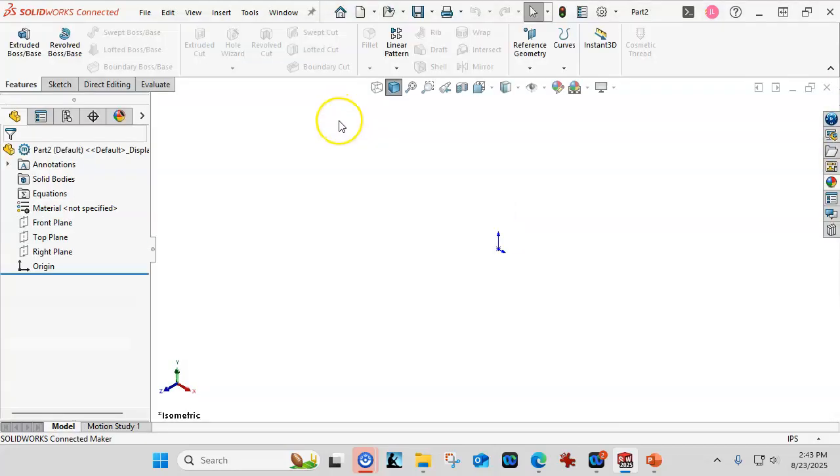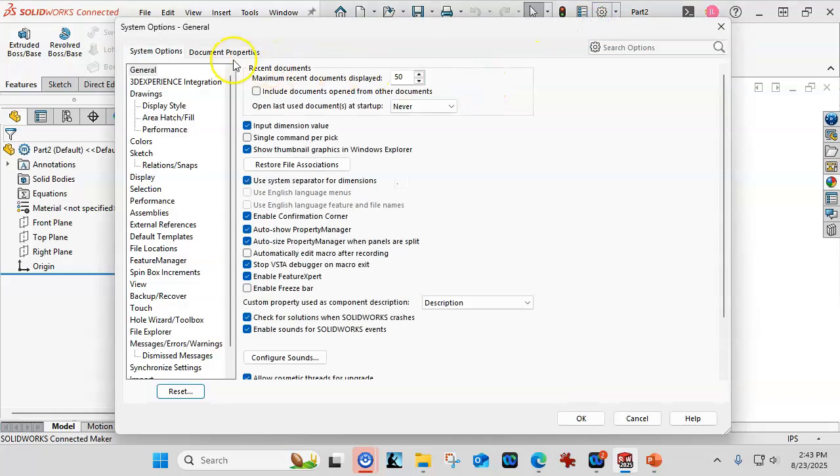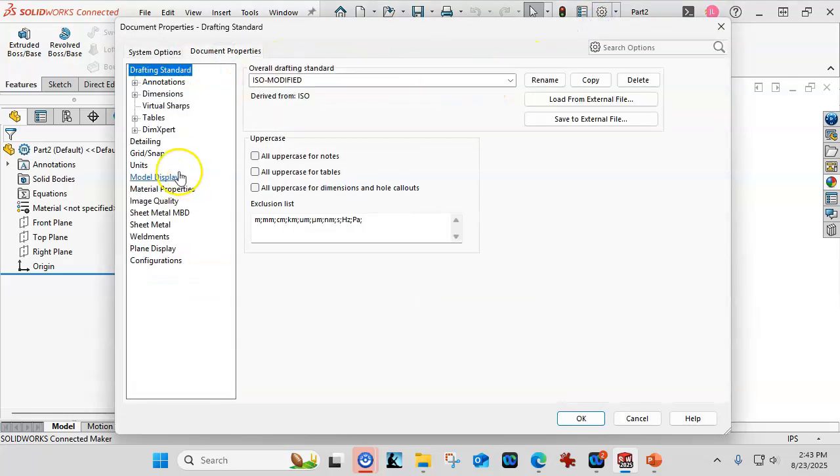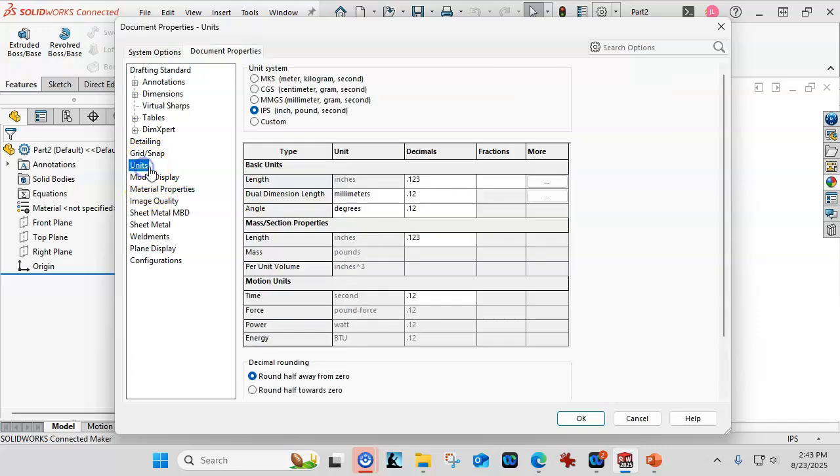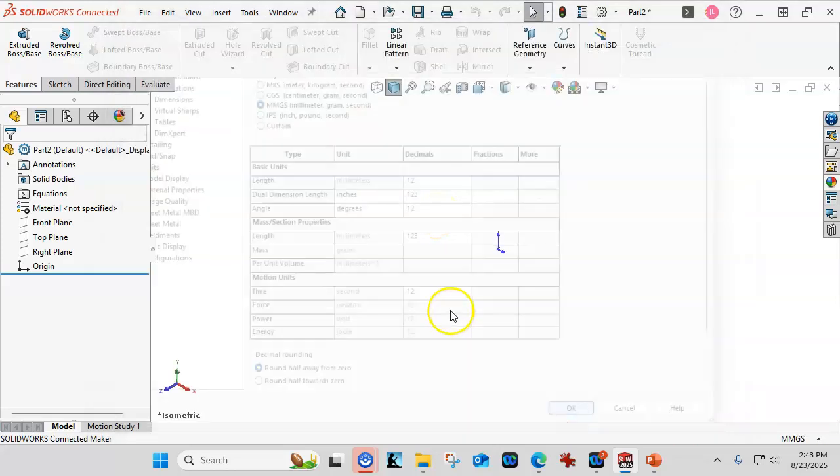All right, so the impart inch, we can go into the options, find my document properties, go back to the units, and I'm going to switch to millimeters, grams, and seconds. That can become 2 decimal places. That can become inches and 3 decimal places, because there are times where I want to turn on dual dimensions and see both units displayed at the same time.